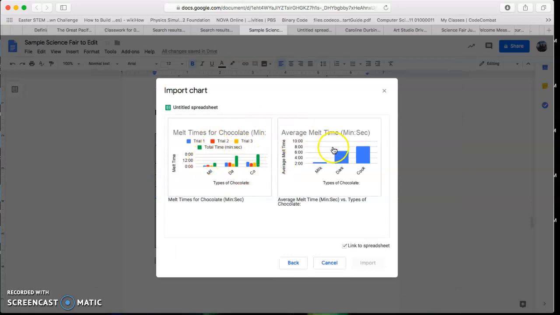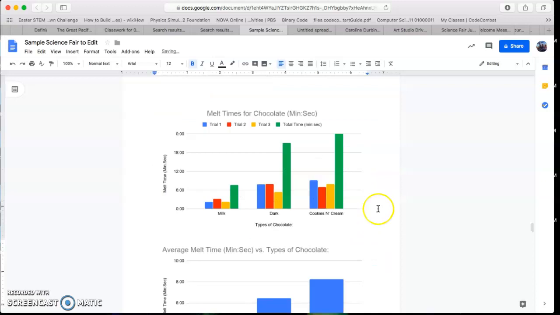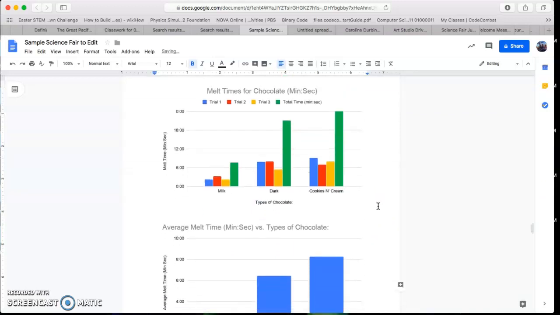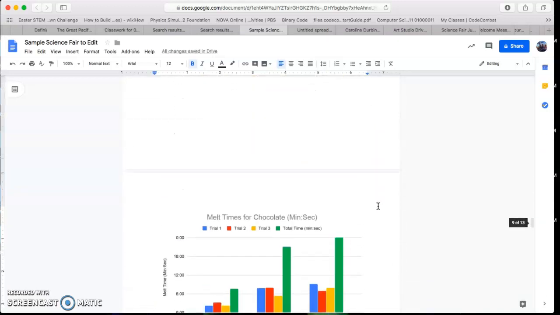And so I can choose, which chart do I want? Well, I want actually both of these. So if I press Command and click on both of them, I can import both at the same time, which is pretty nice. And now look at that. I've got these beautiful charts right here in my data.